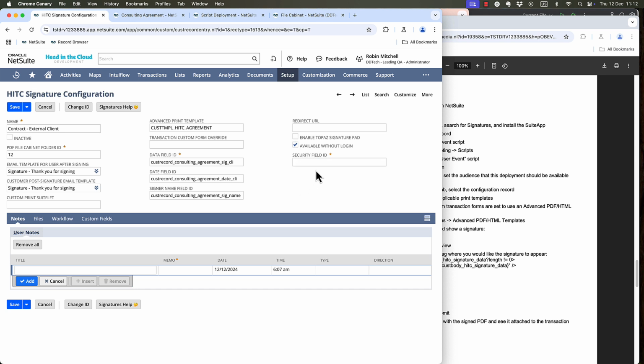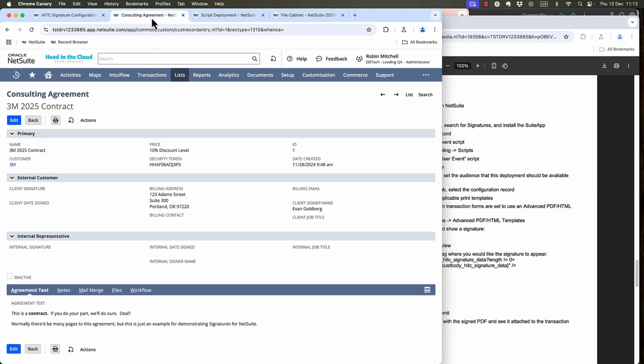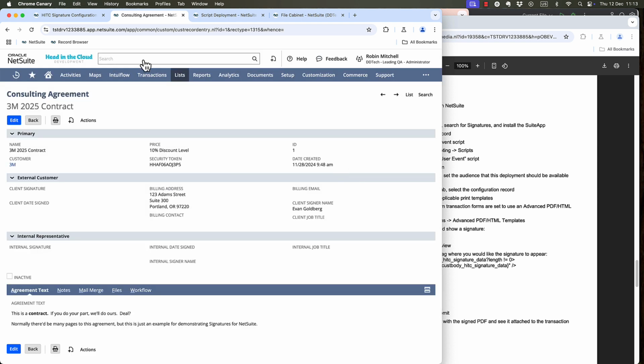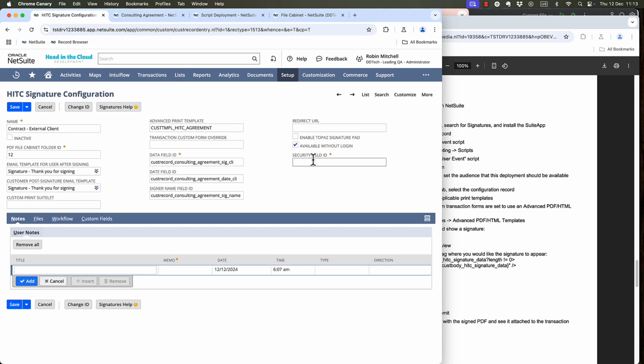This is basically here to make it so people can't just change a single URL parameter to view other records that are waiting for signature. So back on my consulting agreement, did you notice this security token field here? This is what we're going to use. So I'm going to copy this field ID and just paste it in here.